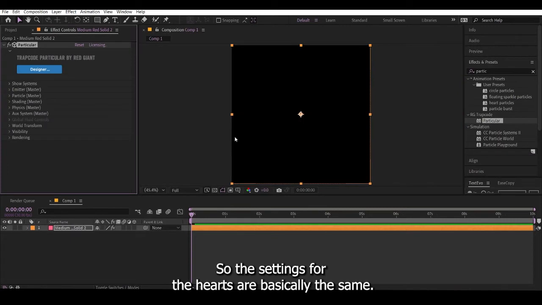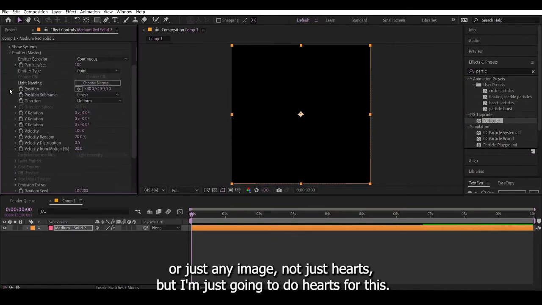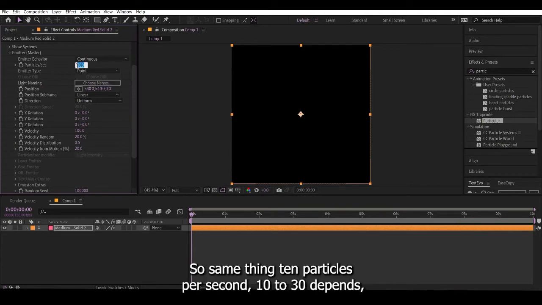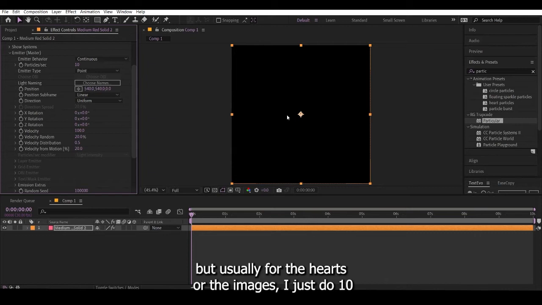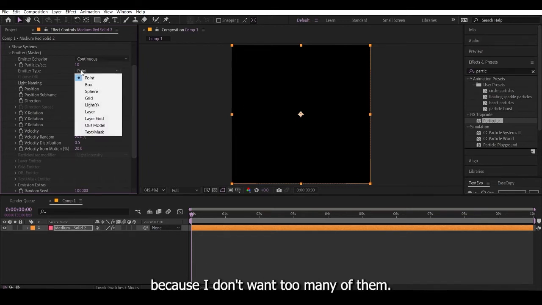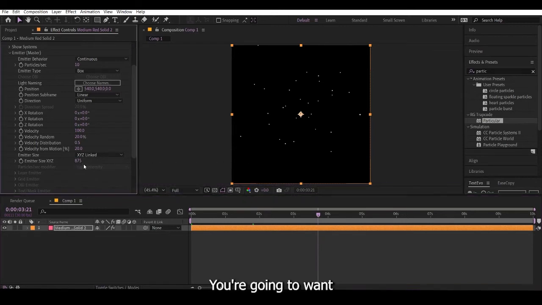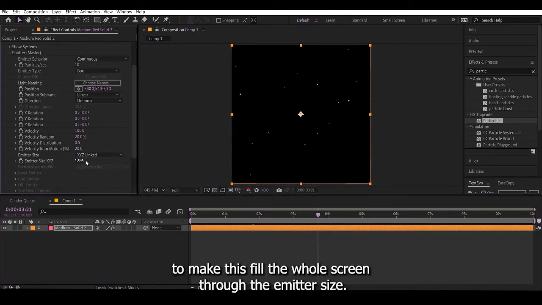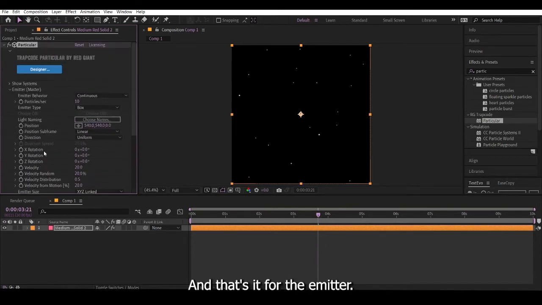The settings for the hearts are basically the same. There are just some more things to adjust, or just use any image, not just hearts, but I'm going to do hearts for this. Same thing, around 10 particles per second, 10 to 30 depending. But usually for the hearts or the images, I just do 10 because I don't want too many of them. You're going to want to do box again, and make this fill the whole screen through the emitter size. Velocity around 20%, and that's it for the emitter.